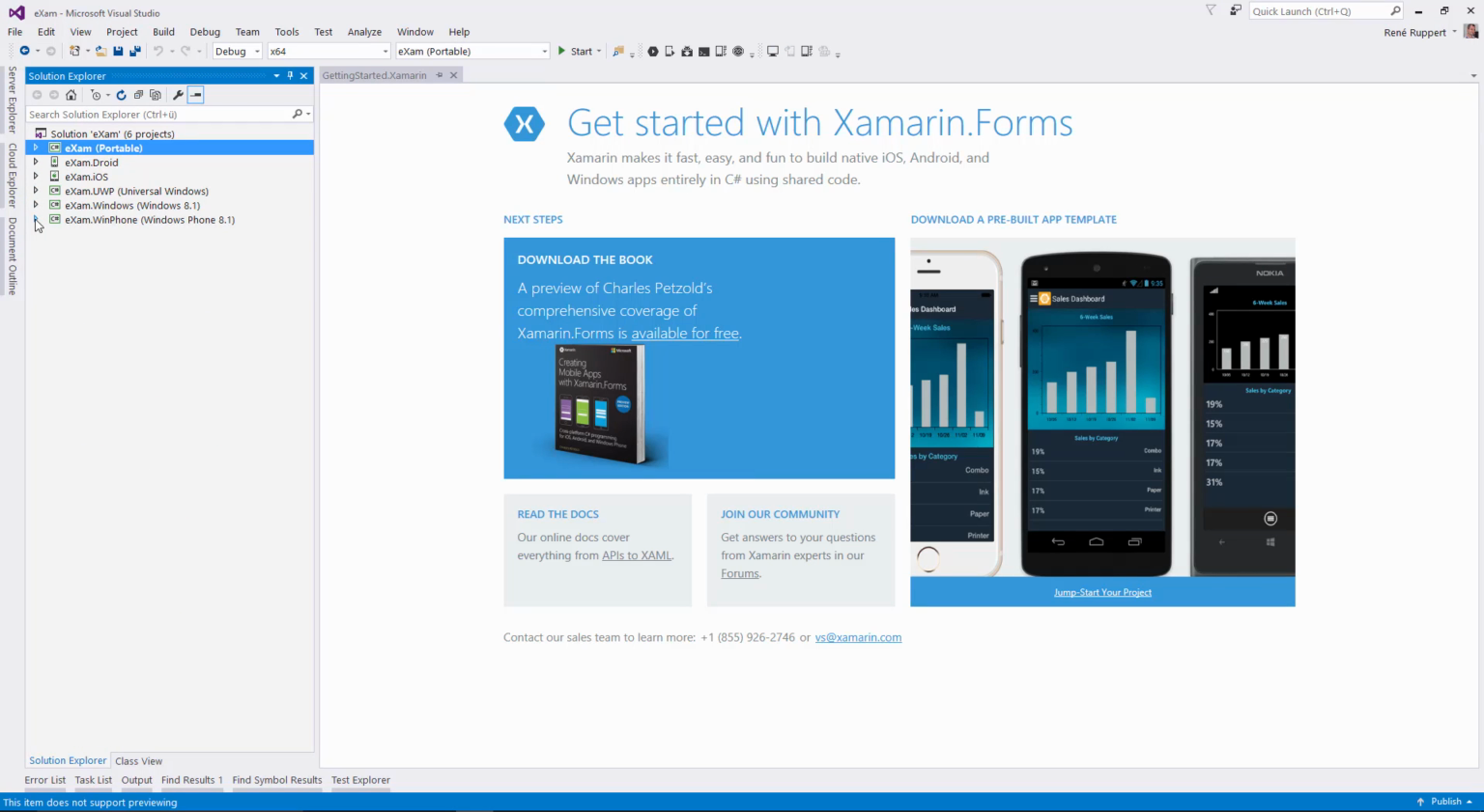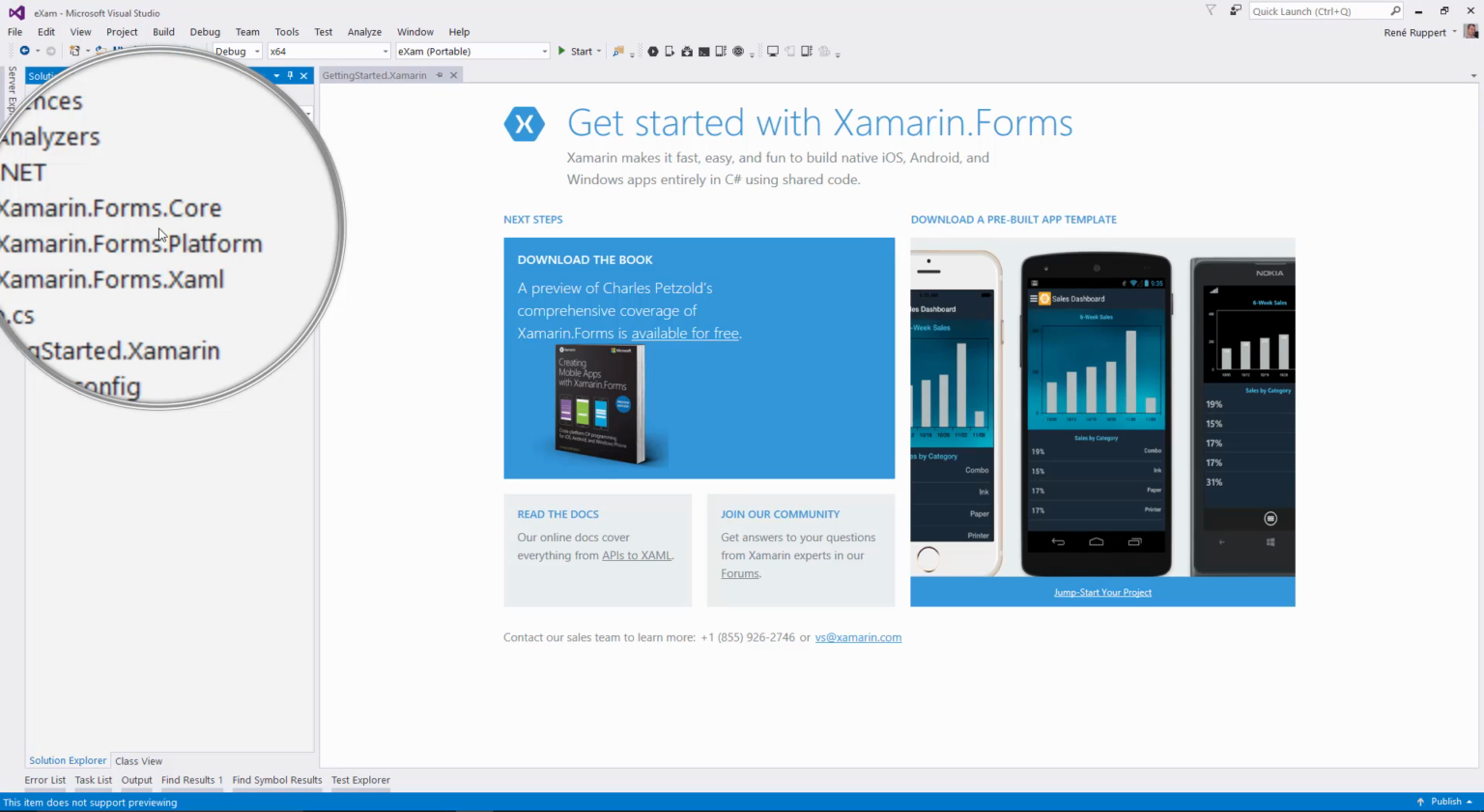And we will have a look at those references. Remember this slide? We have references from the host projects to our portable class library in this case. So let's see what's in there. If I start with the PCL and look at the references, we see there's Xamarin.Forms Core, Xamarin.Forms Platform, and XAML.